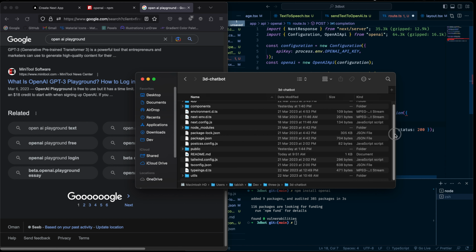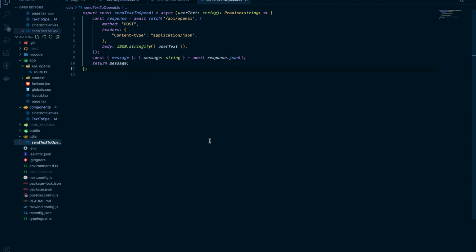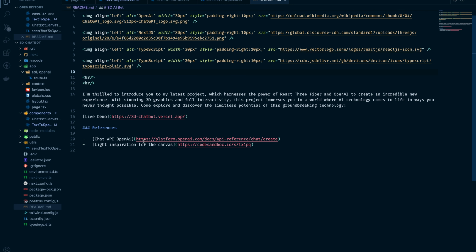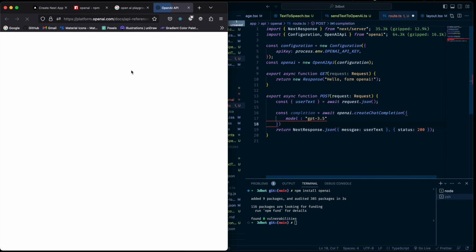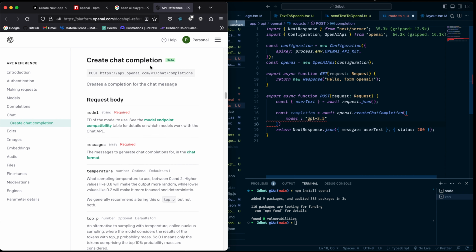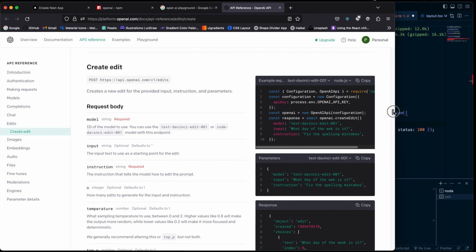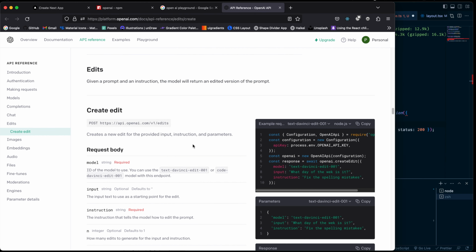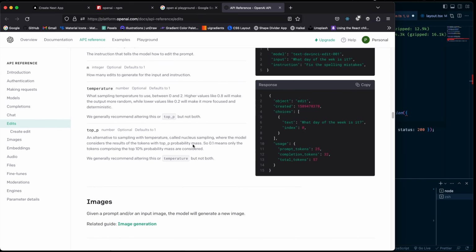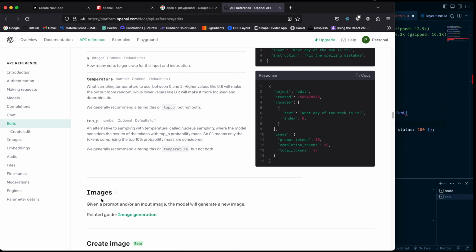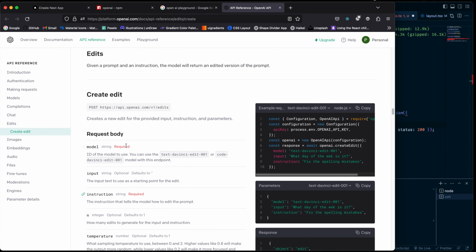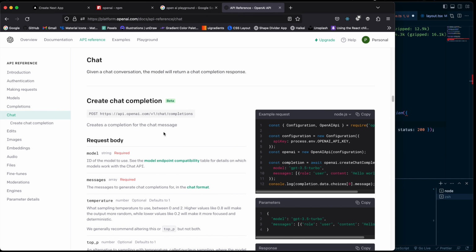I should be having it right here. Where is readme? Okay, chat. Yeah, this one. Yeah, this is the one here. So if you go to this link here, they basically say how you can use their backend. So for images you'll be using this, for chat it should be this one right here.